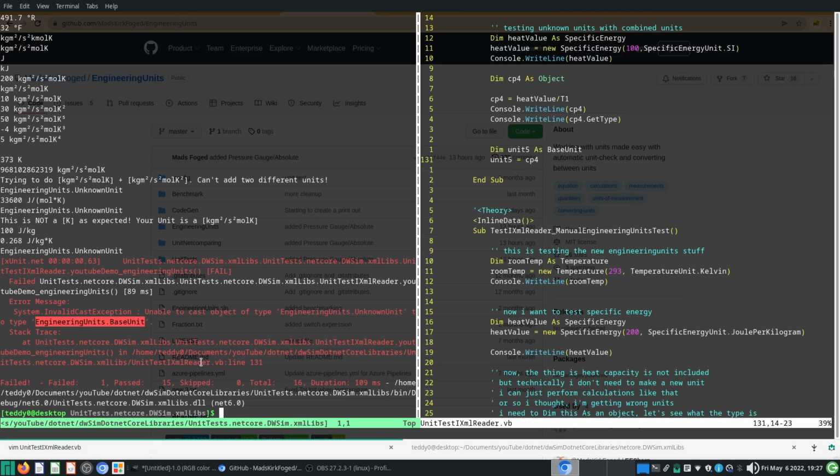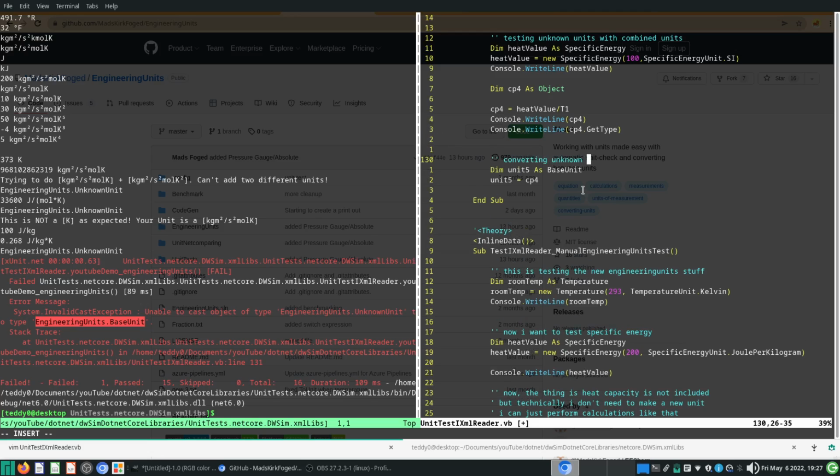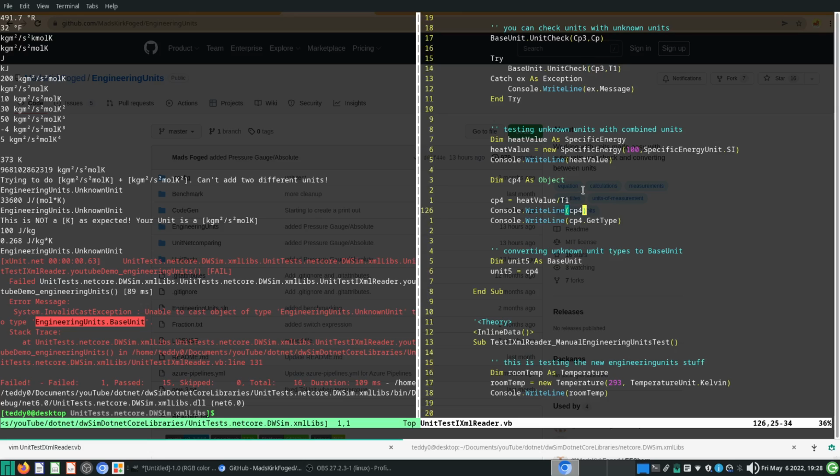Okay, so converting unknown units to base units may not be always that straightforward. You cannot just convert an unknown unit to a base unit. You might need to do some checks. So let's do converting unknown unit types to base unit. Okay, this is very important. So what I do first is to specify what kind of unit this unit 5 should have.